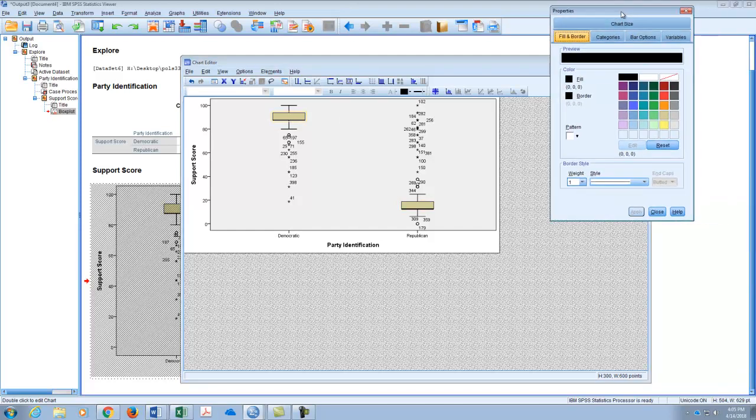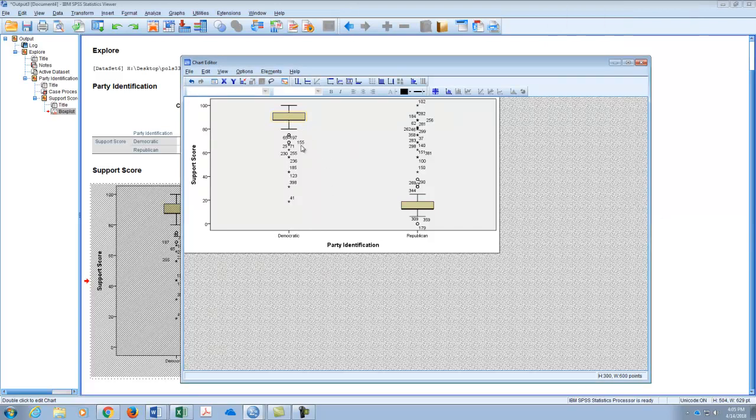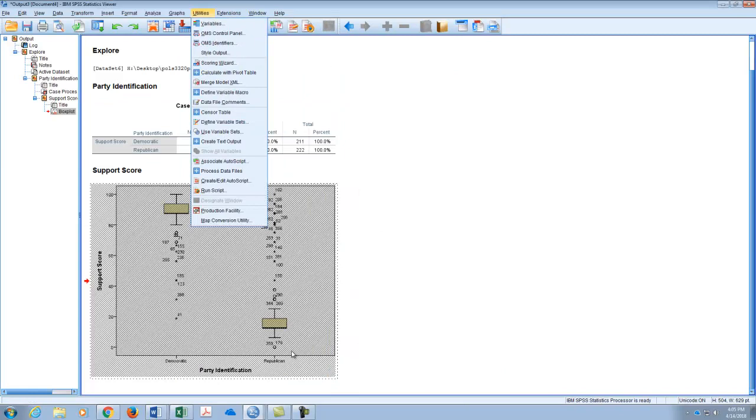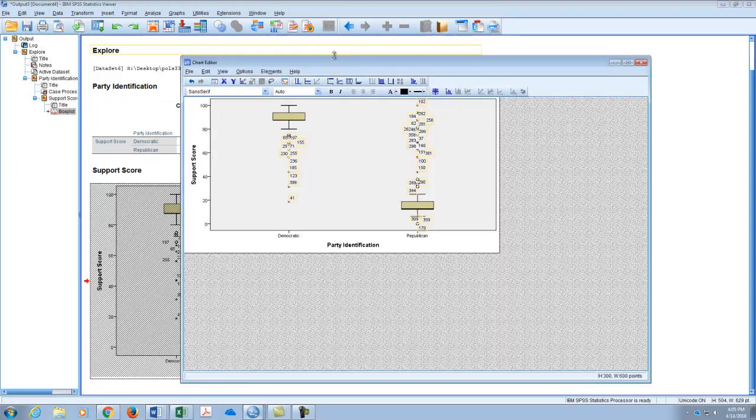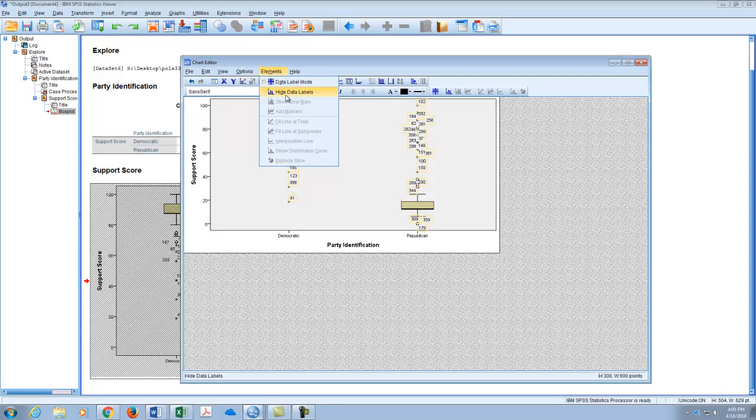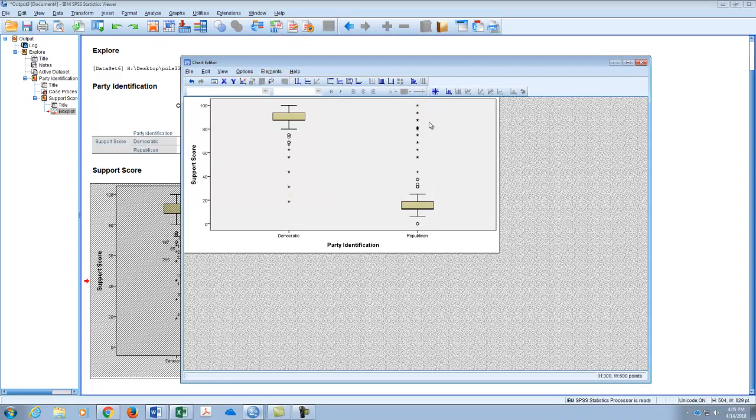Hold on. First, before we do that, let me mess with this a little bit. I'm going to try to get rid of these labels. All right, so I have all these labels in here. I don't want to do that. So I'm going to go through and click Elements. Actually, let me go back there. Chart Editor. And let me click on Elements and let's hide data labels. All right, and so that just shows you the outliers there, and that's all real good.